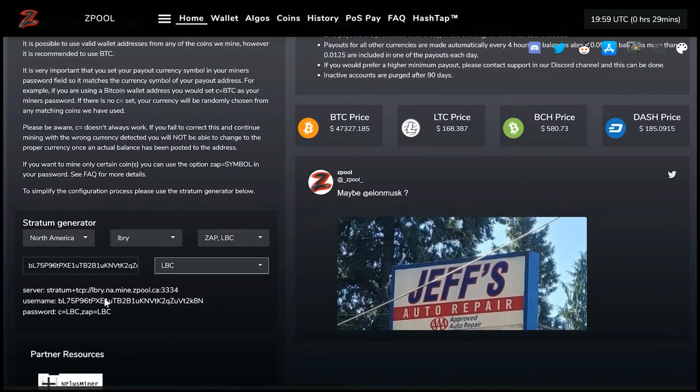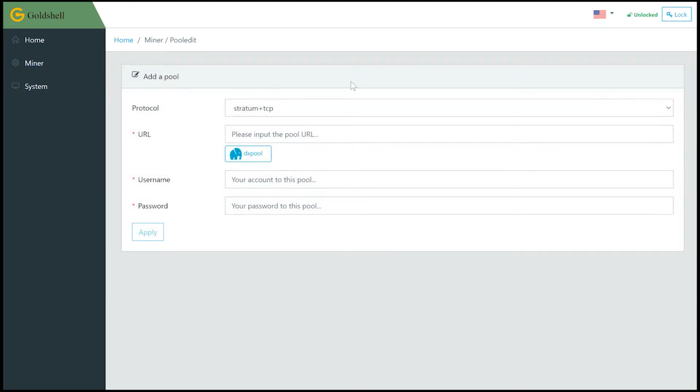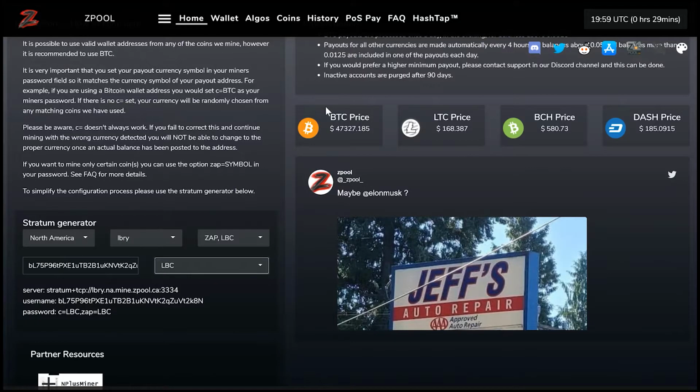So then right here, you got everything you need to know to punch into the miner. So, you know, we're going to go back to our miner. Now we're on stratum TCP. We're going to input the pool URL. So we'll go back to our generator here, and the pool URL is this guy right here, without the stratum.